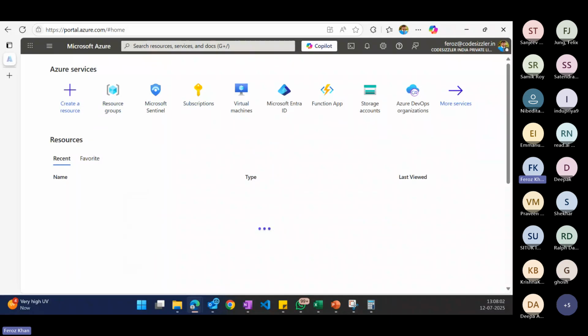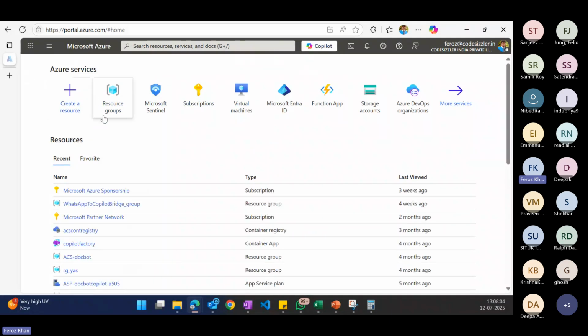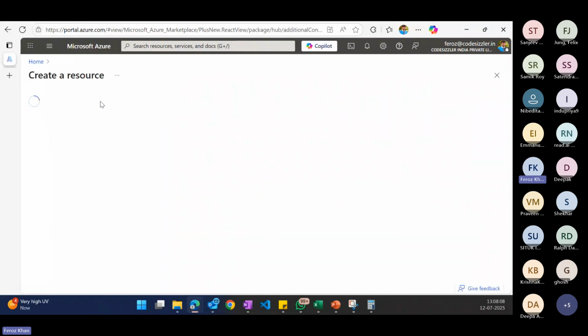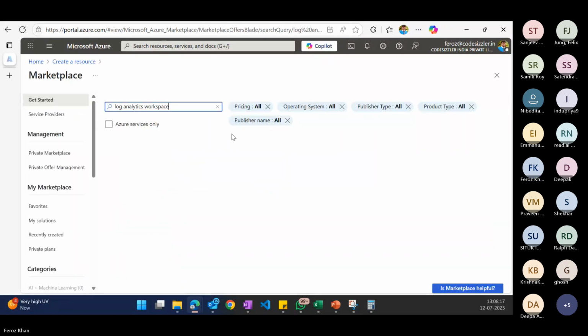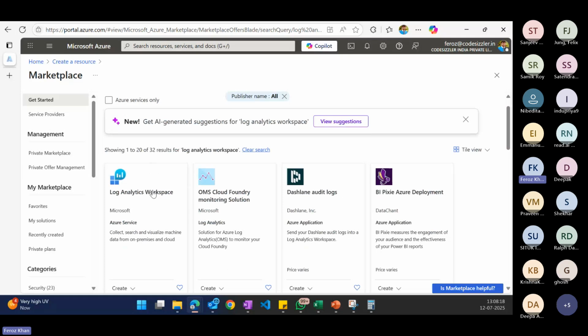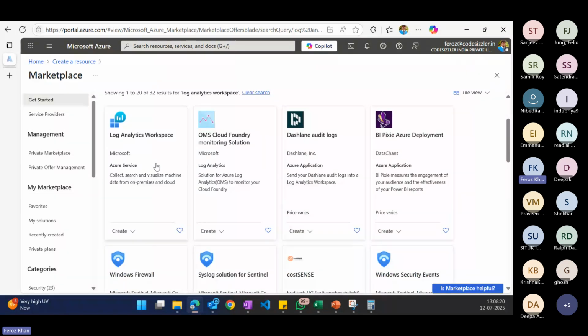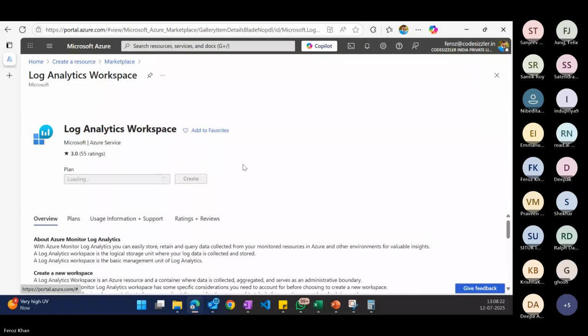Then basically what I'm going to do is create a Log Analytics workspace. So I could either go here, say create a new resource, and look for Log Analytics workspace. Let's get this created. I hope you could see this. We have the Log Analytics workspace. So let me get onto this, and we could say create.